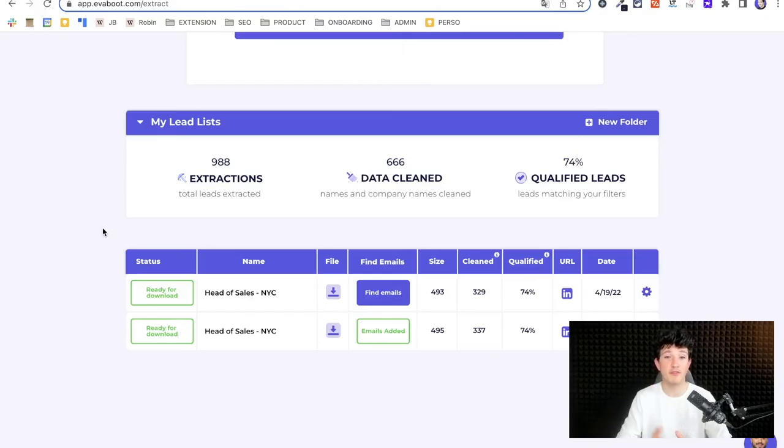So you can see that the process is really simple, and if you want to try the tool, you have 1000 free credits to try Evaboot for free.